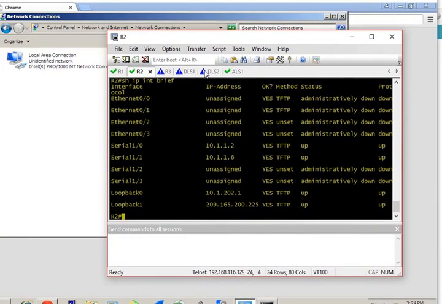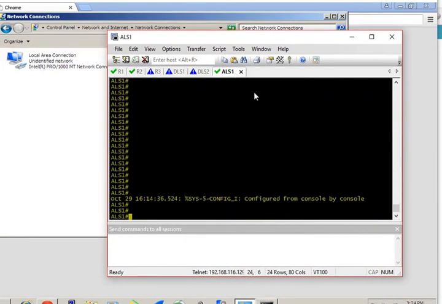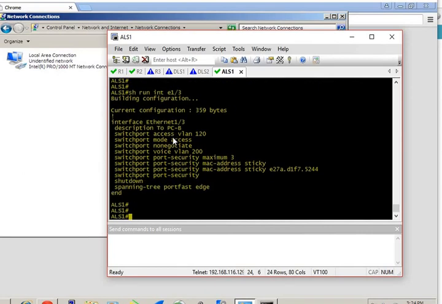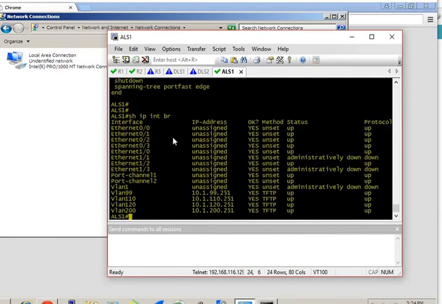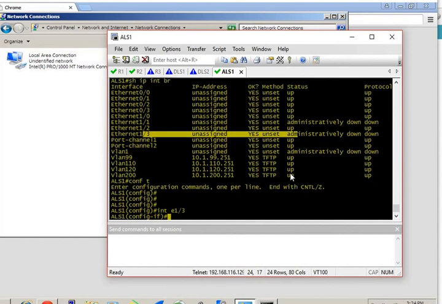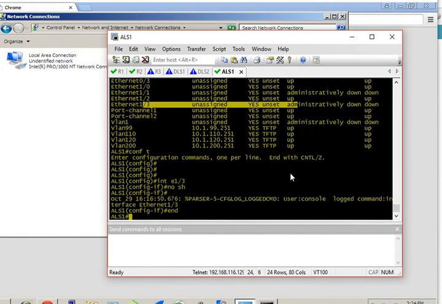And on ALS1, I'll do this. Show run interface ethernet 1/3. Did I bring this interface up? I don't even know. Show ip interface brief. It's 1/3 is still down. My word. All right. So I'll type interface ethernet 1/3, no shut. Okay.